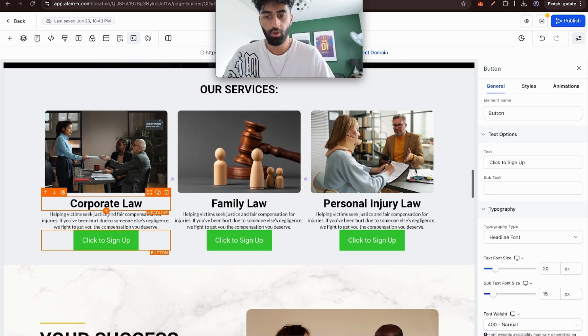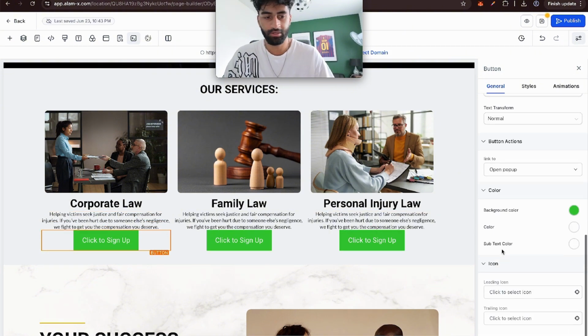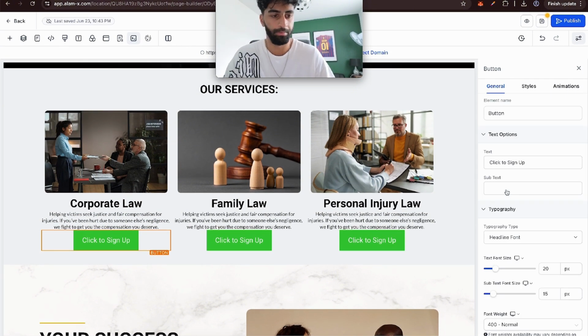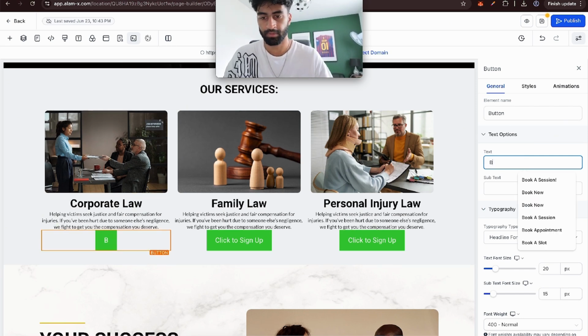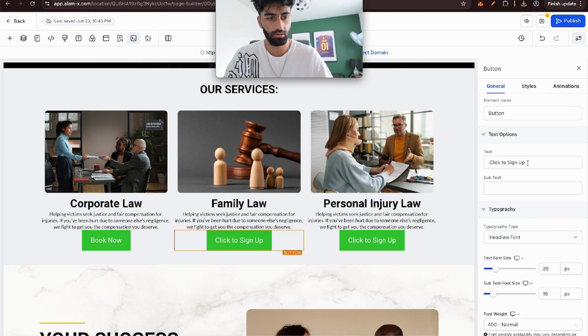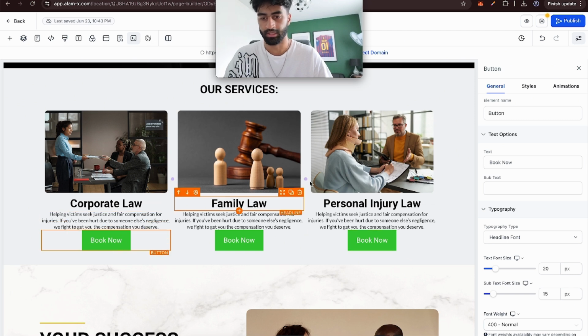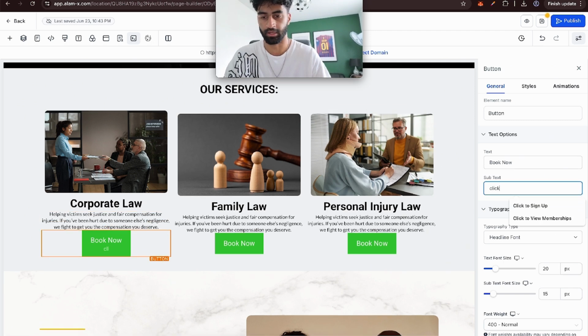Okay, so first thing we can do is come here, click on the button. Now under text options right at the top here, what we can put here is, I'll just put book now for each. So book now, click this one, book now, book now. Then if you want to add anything here, you can put something like click here if we want. I don't think you need to.